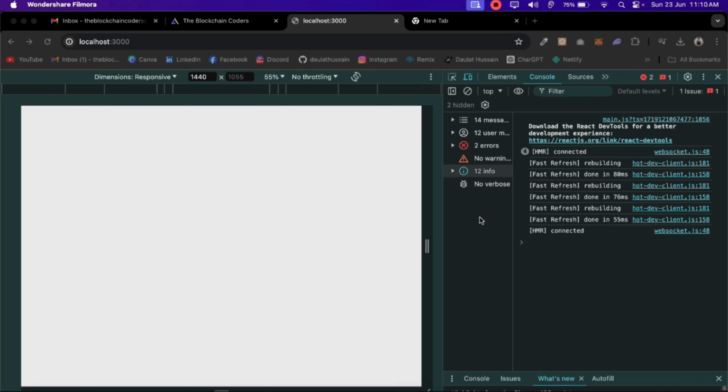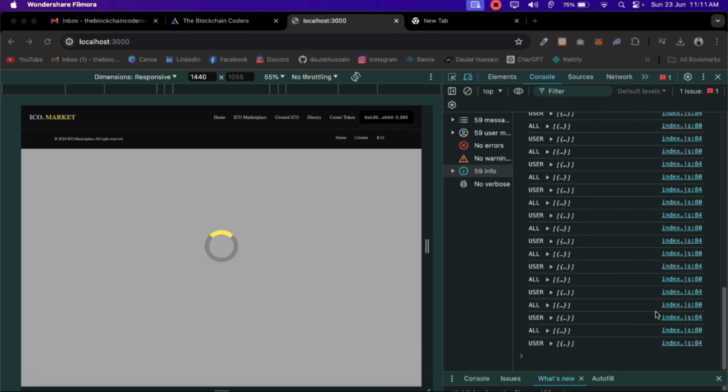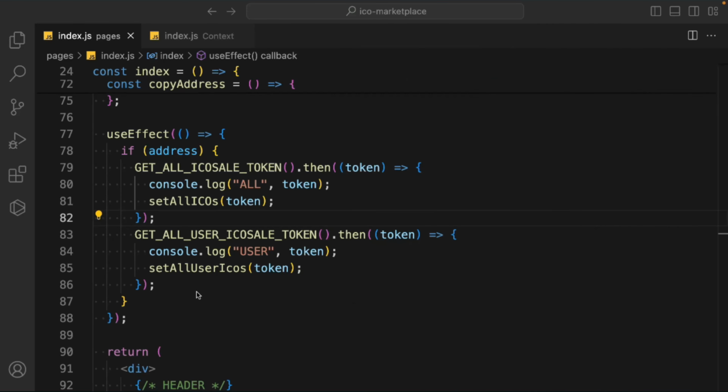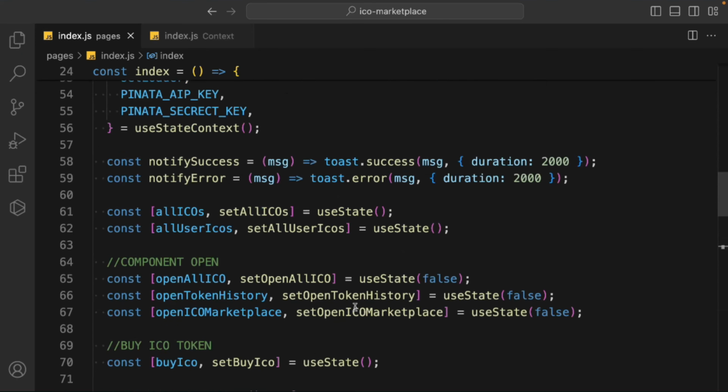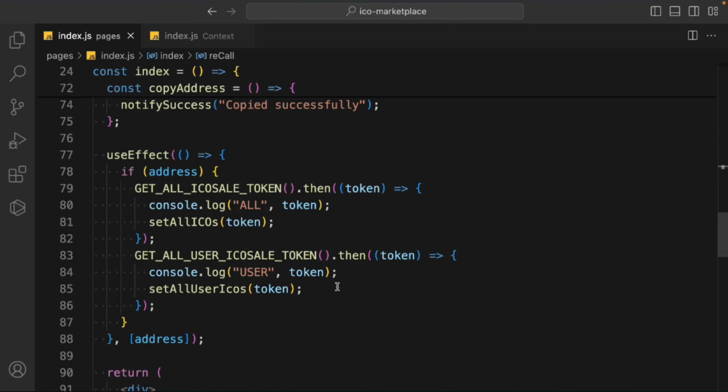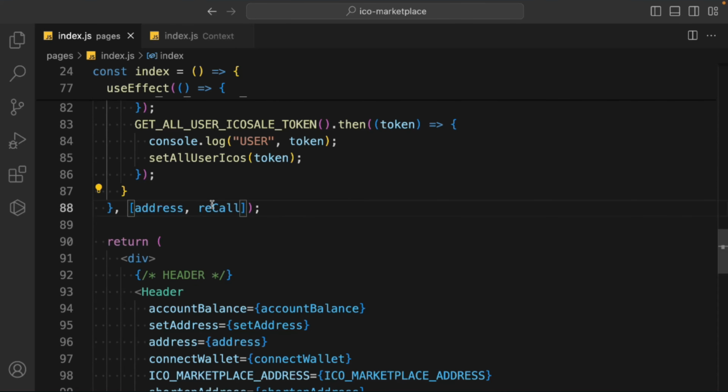If I reload the page, you can see we're having this infinite load. So I'm going to do one thing: we have to give this an empty array. So this function will be called whenever there is a page reload, and I'm going to call the function whenever there is a change in the address. So simply copy, and I'm also going to call it when there is a change in the recall number increment. So paste here. Whenever there is a change in these two states, I'm going to call the function. In that way we don't need to reload the page.